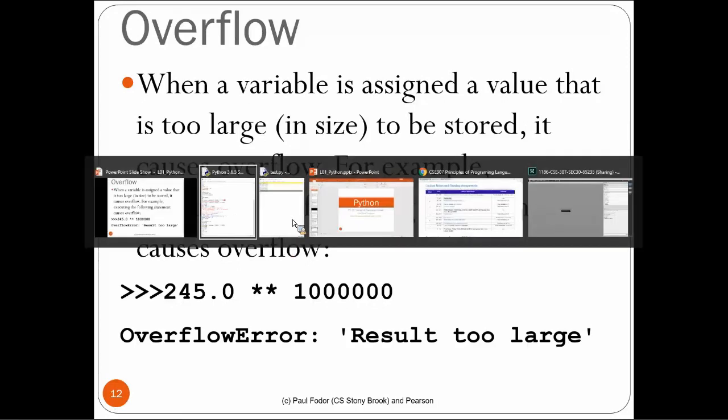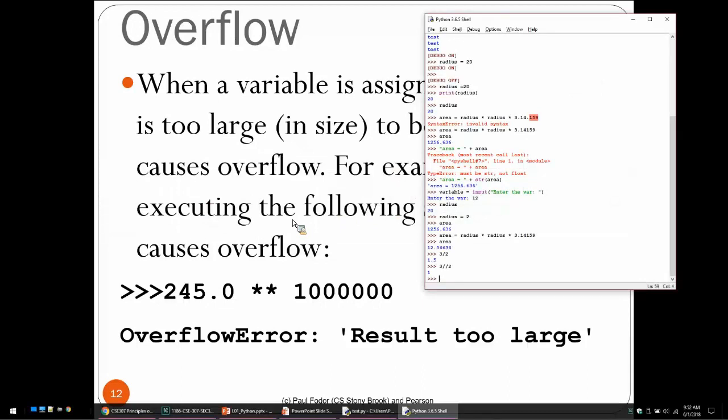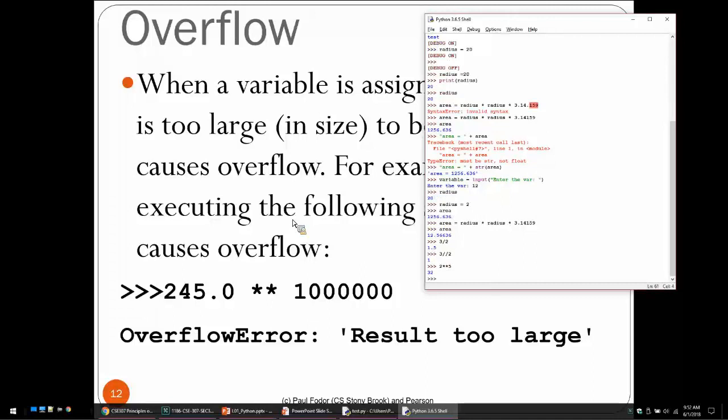So Adam asked if the operator for power is star star. The answer to that is yes. 2 to the power 5 is 32. So star star is the operator for power. Thank you, Adam, for the question.